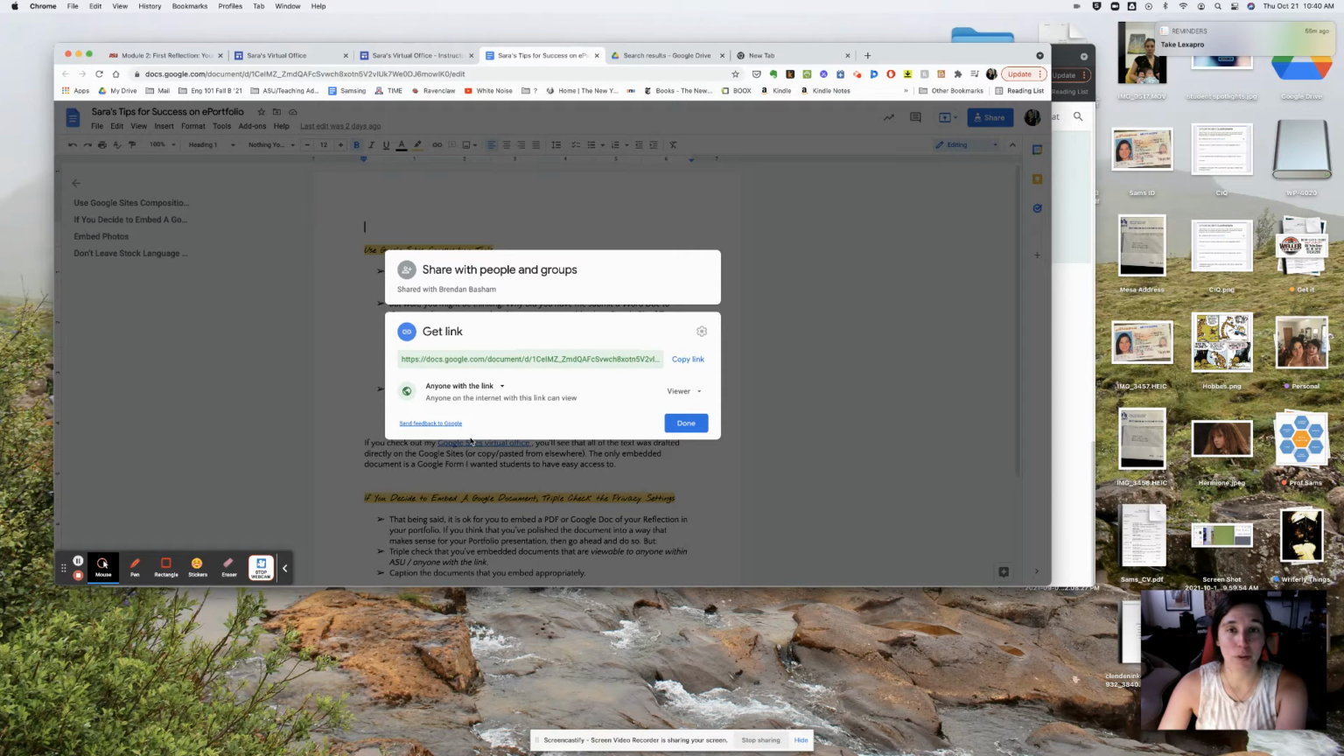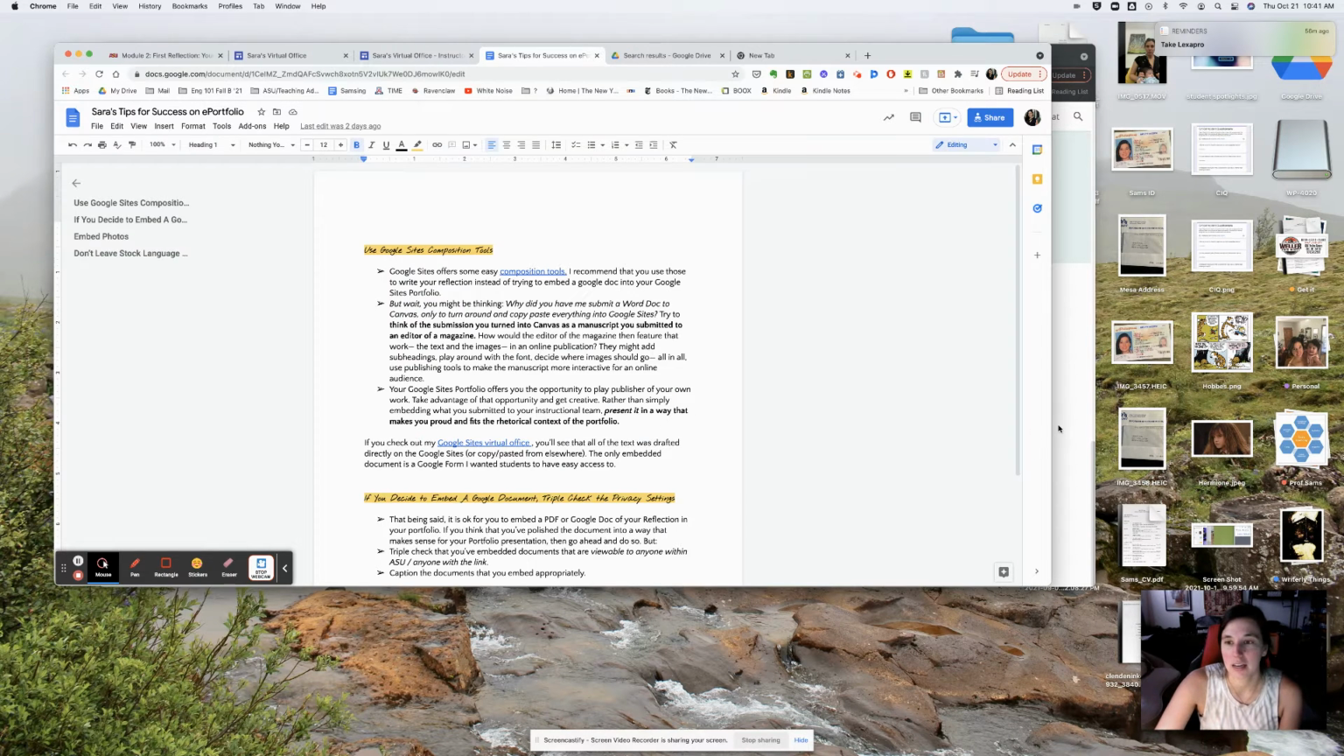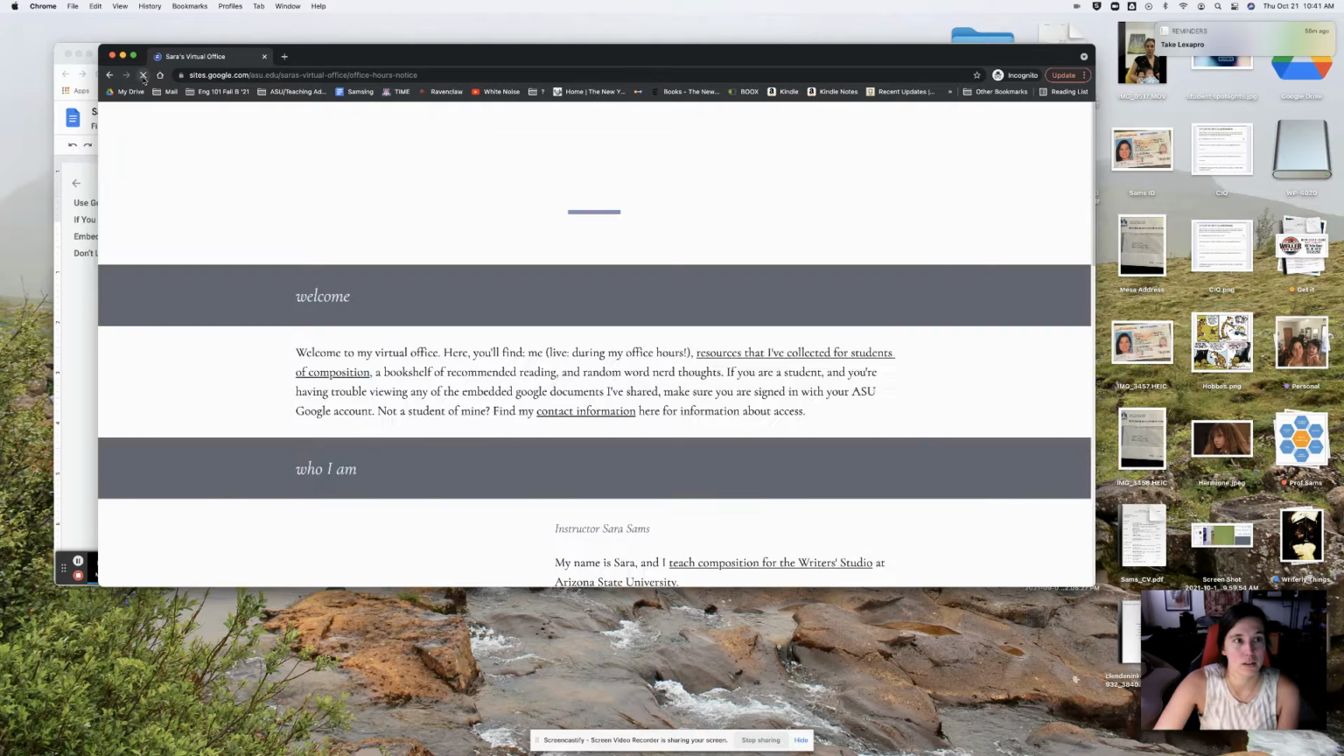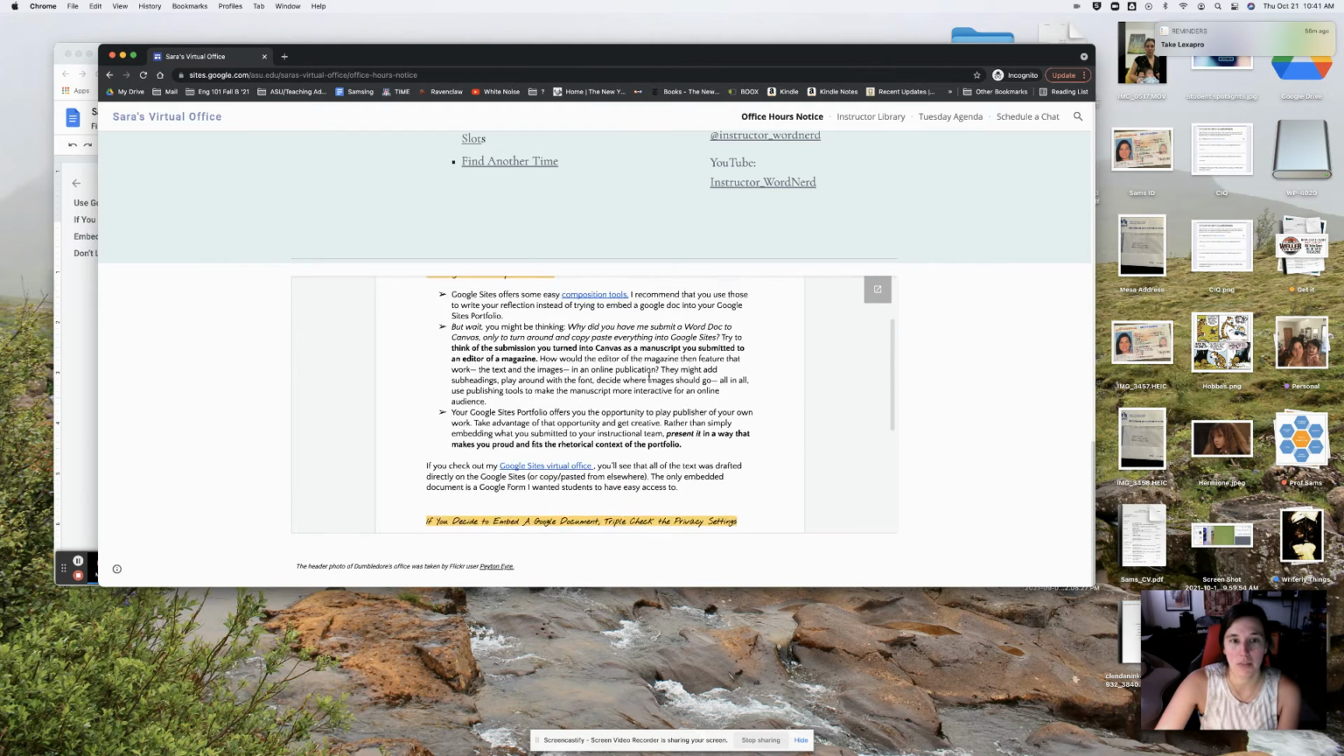If you have concerns about this being shared outside of ASU, then you can go through that extra step of checking via a different ASU account if it works. Okay, so anyone with link, I'm going to change that. And then I'm going to see if that worked. Yep, there it is again.